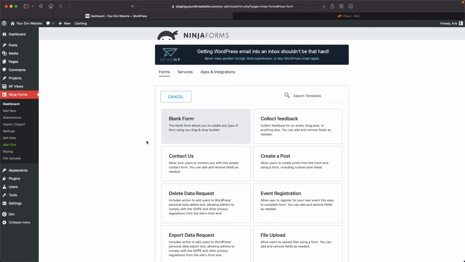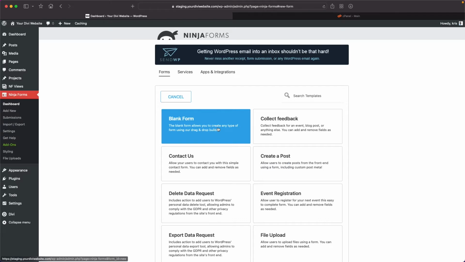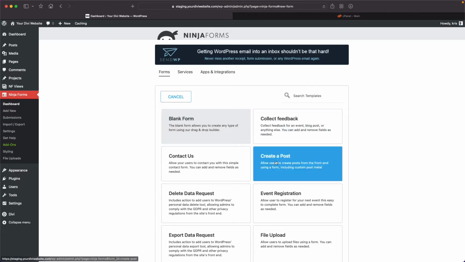The first thing we are going to do is create our form. And we are going to go ahead and just use a template form they have here for create a post. And we'll go through the settings. You could start with a blank form so that it can be more customized to however you need it. But this is a great place if you're just getting started with creating a post that goes to the front end with the form. So let's go ahead and click on this one.